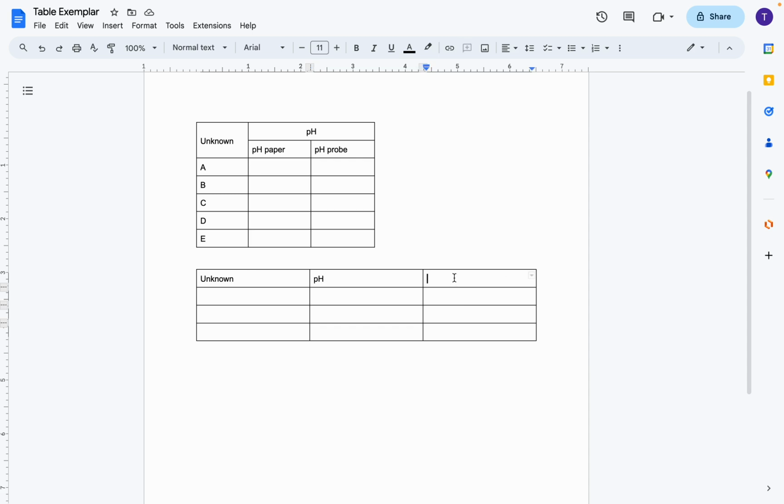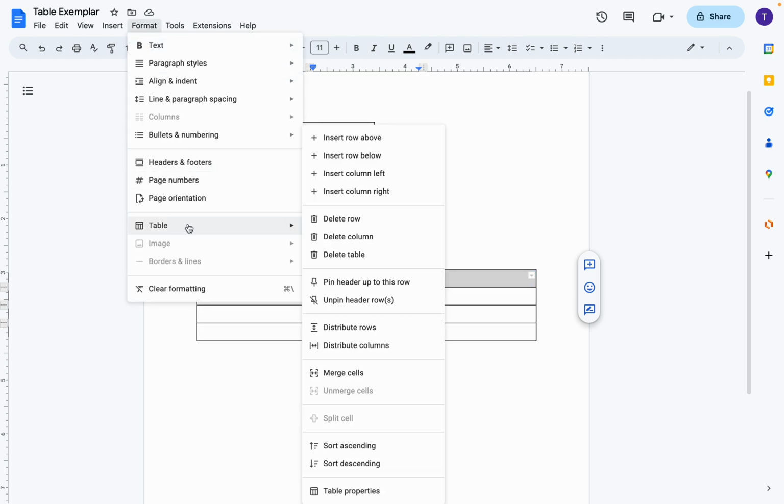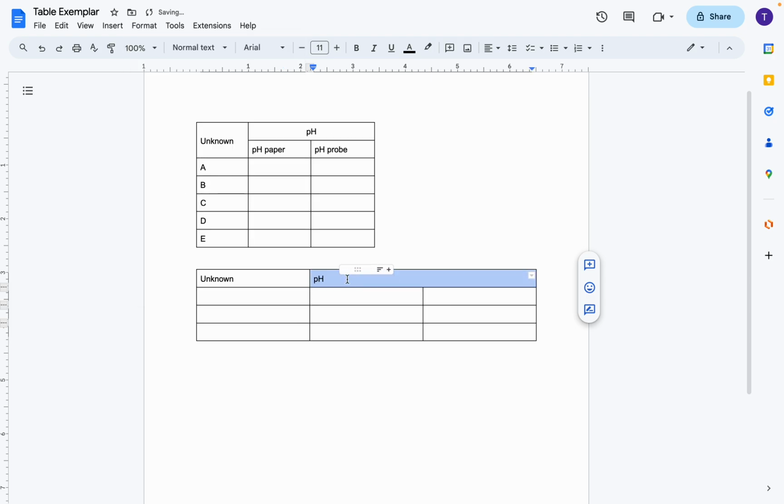So I'm going to make these 2, highlight both of them, and I'm going to merge them. Now, I don't really like how the pH is over here. I could just push it over, or I could select that and it'll center it for me. Great. Now I can put in my pH paper and my pH probe as my 2 dependent variables.